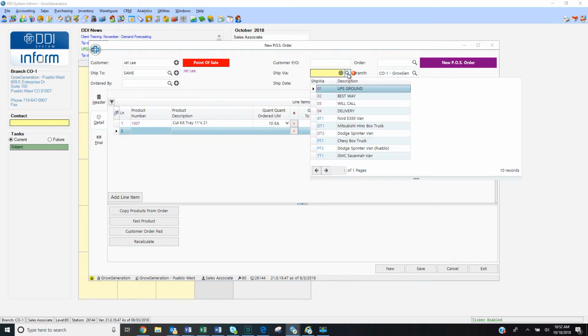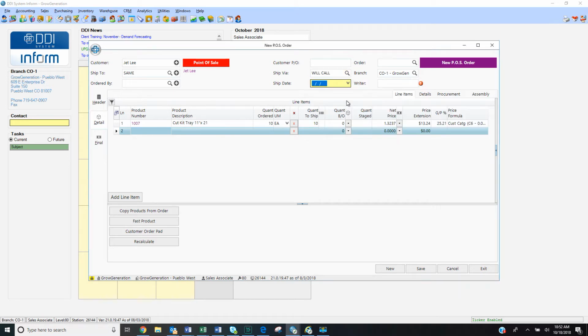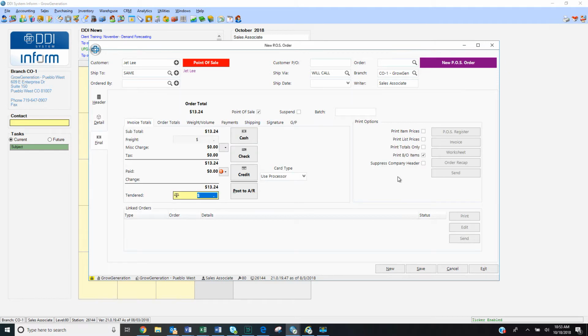Once all items being purchased have been added to the sales order, select a ship via. For pickup, we'll pick Will Call. Then, enter yourself as the order writer by entering your password. To tender the sale, you'll move to the final screen by either clicking the Save button or hitting Alt-S.